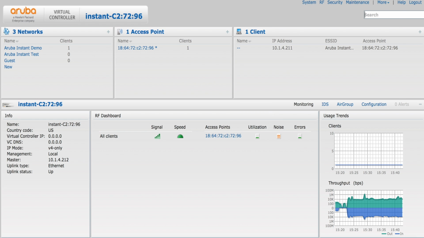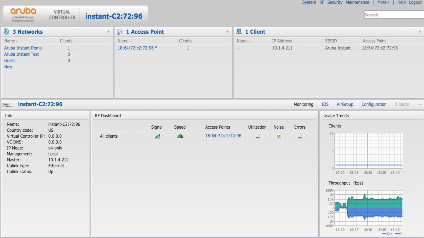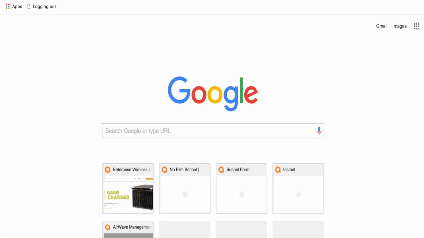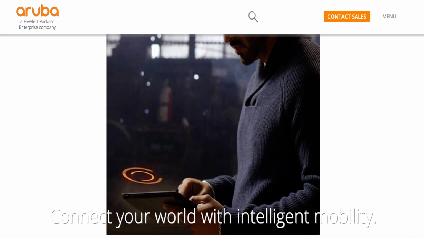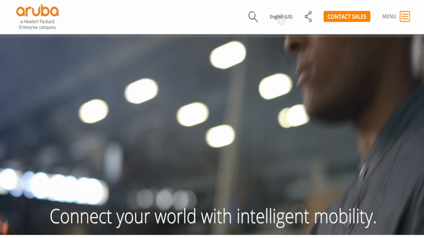And then once I am confirmed as being joined, as you can see right there, I will just sort of confirm that. I'll go to www.arubanetworks.com. And there was no splash page authentication, it didn't try to redirect me. It got me right to where I wanted to go.